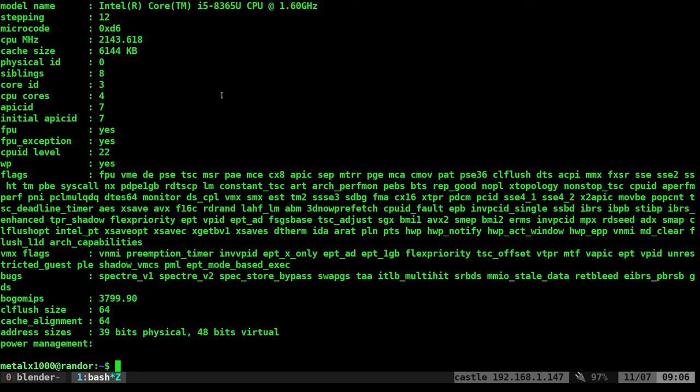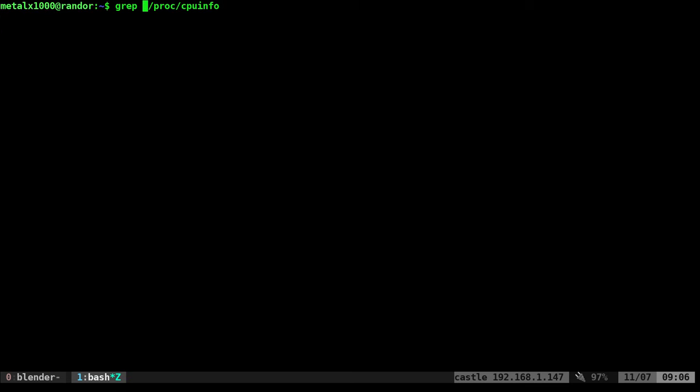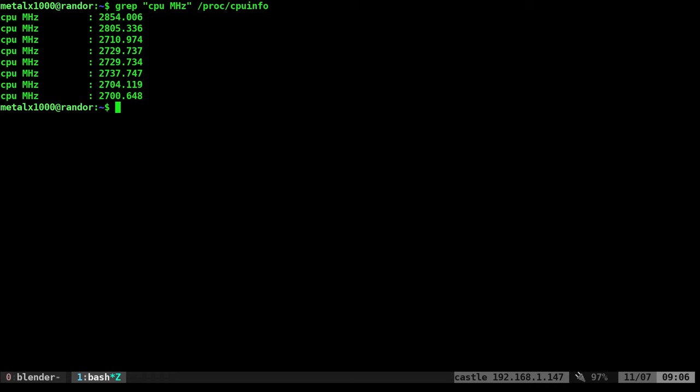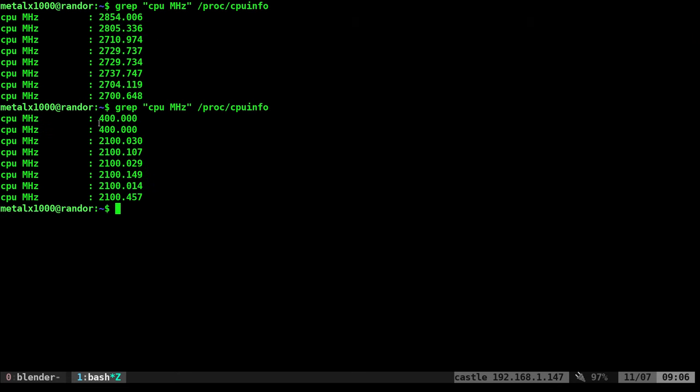But let's go ahead and use the grep command. We're going to say grep, and we're going to look for cpu MHz. Now it's important you type this just as I did, with a capital MHz. When we run that, it gives us our current CPU speed at the moment that we ran that command. If I run it again, it's going to give us different numbers because my CPU is constantly changing how much is being used. I'll run it again.